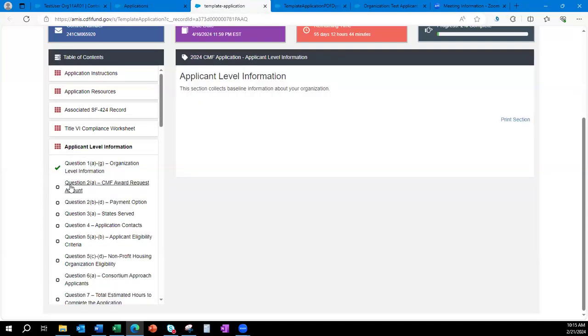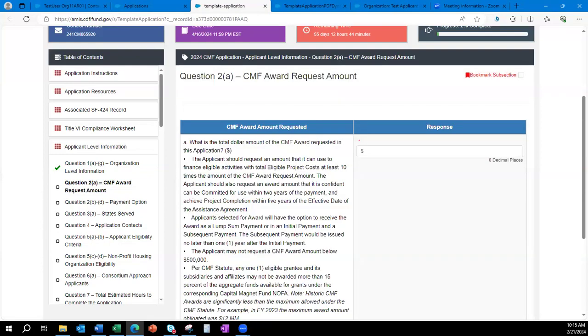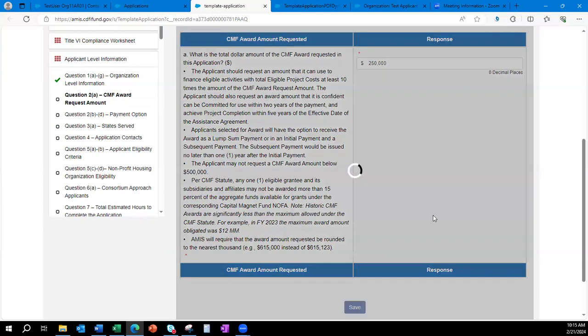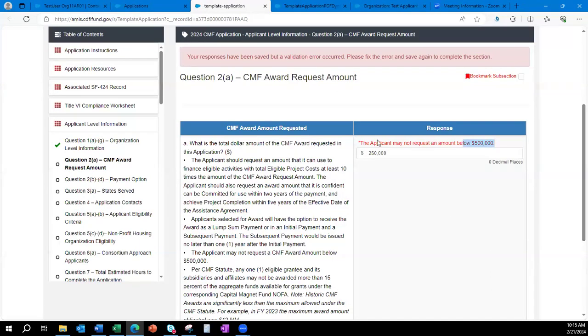All right, now we're going to head to question 2, and I'm going to show you what a validation error message looks like. This is where you request the specific CMF award amount that you want to ask for. Now, per our NOFA, an applicant may not request a CMF award amount below $500,000. So if you do that, you're going to get an error message, and I just want to show you what that looks like. So I'll press save, and it will still save the answer, but it's going to give you this error message, right? It's going to say, responses have been saved, but a validation error occurred. Please fix the error and save again to complete the section.